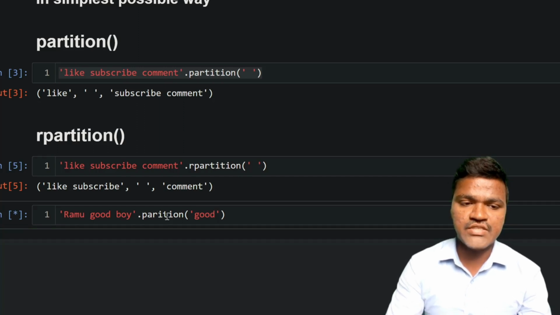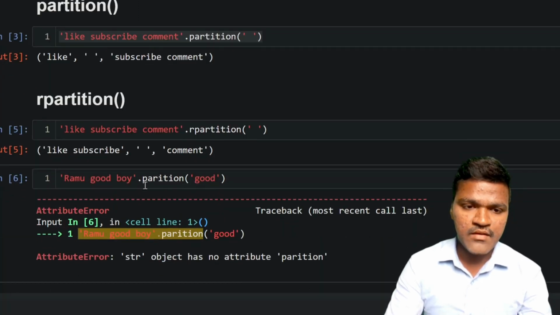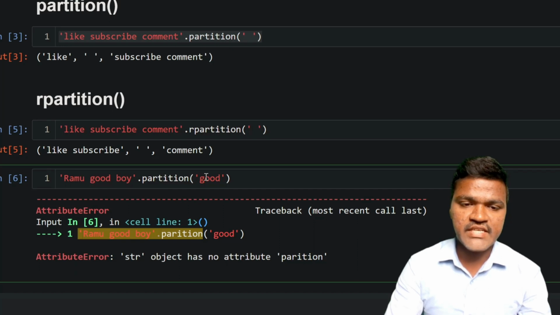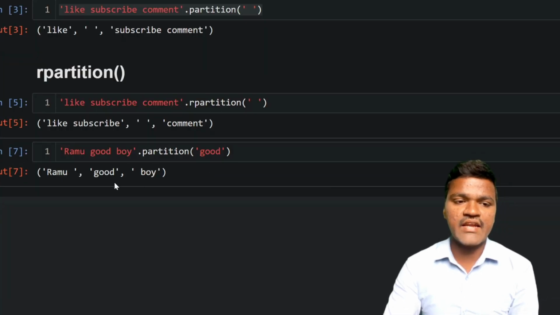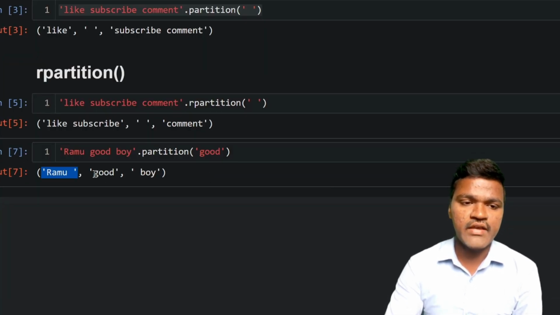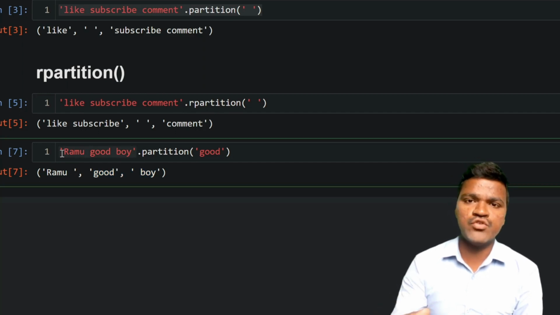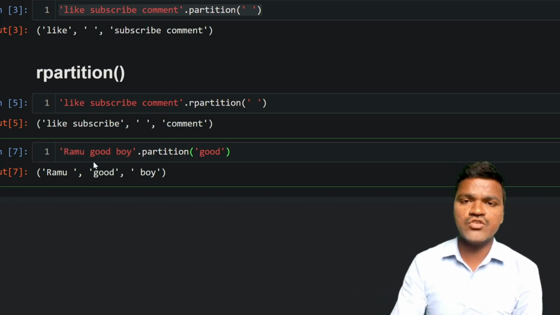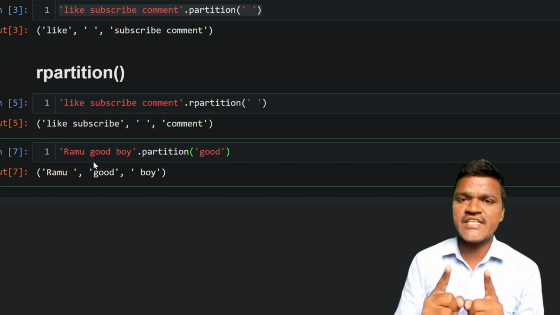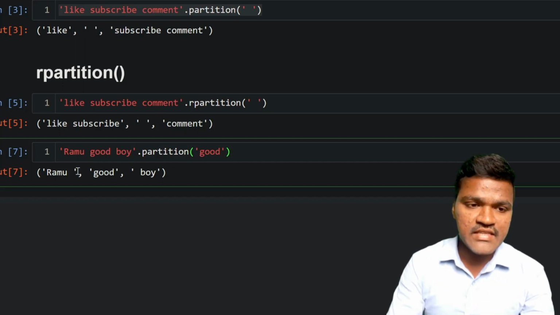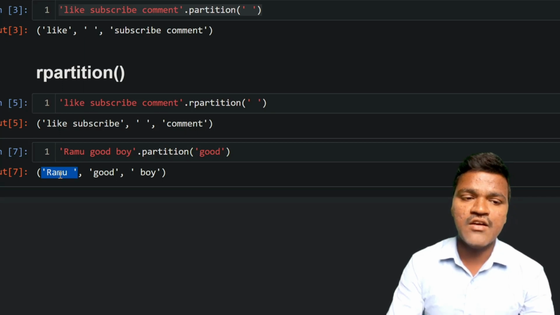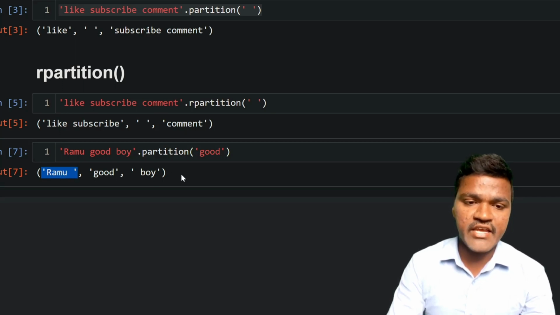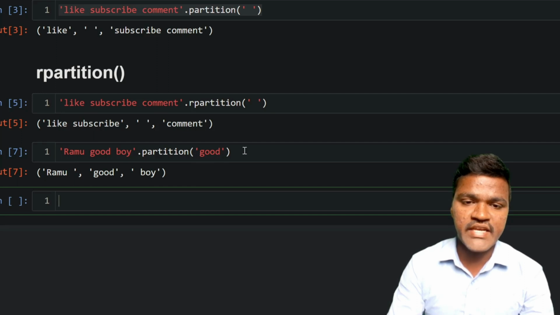So now if I execute this, I need to mention T here, and if I execute this, we are getting Ramu, good boy. Like this, we might be having many strings: Ramu, goodbye, Ramesh, goodbye, Mahesh, goodbye. In all those strings, if you want to extract the names, in this particular tuple we are having the name Ramu in the first index itself. We can access these elements using indexes.